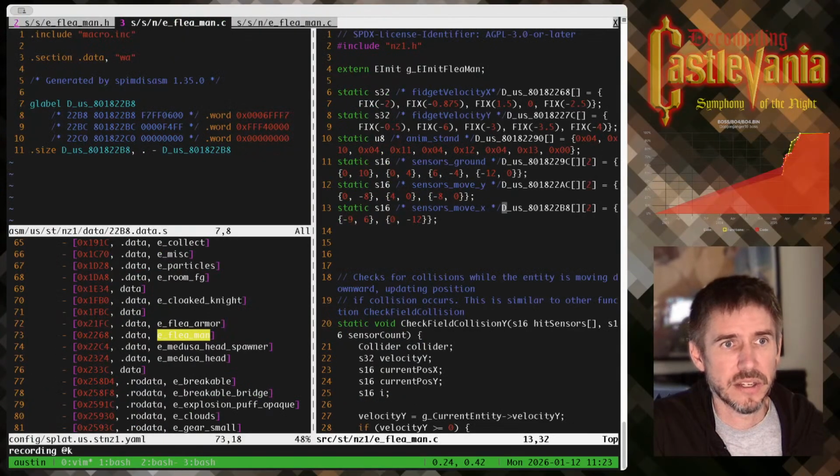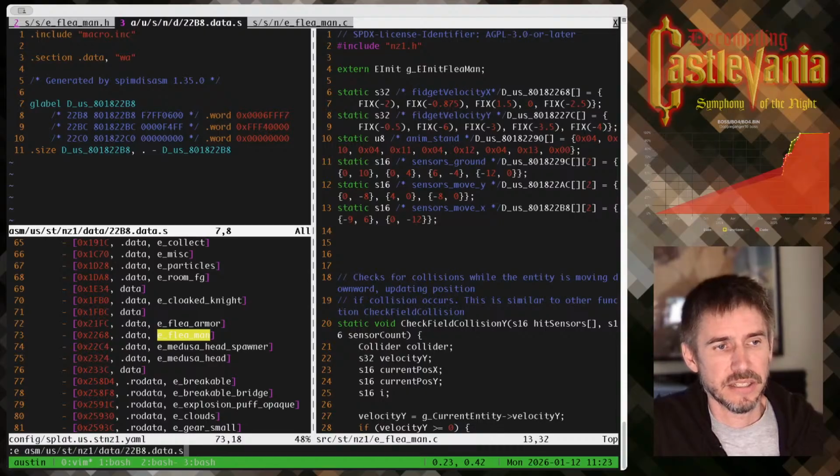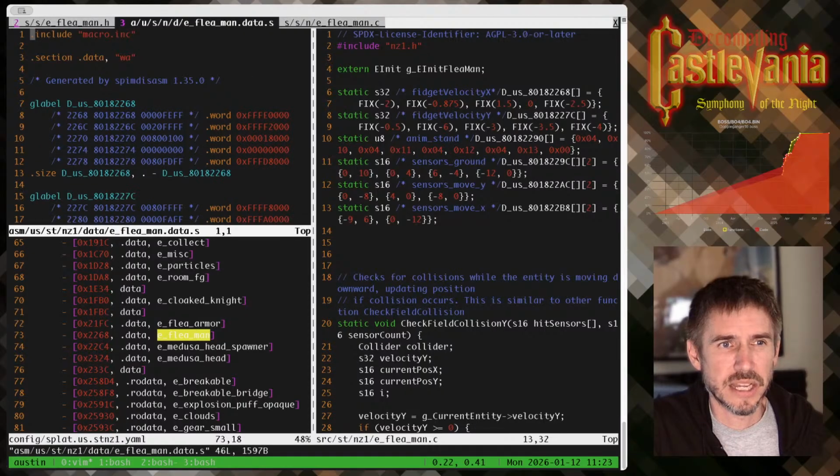So somewhere in here, the amount of data that we have is not quite right. So let's look at the eFleeman data. It's possible that we have an extra byte of padding, or extra word of padding here. Let's look at eFleeman and see what sensors move. The other thing that may or may not be happening is that these are static and they shouldn't be.